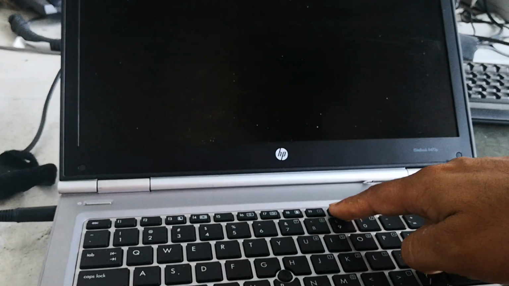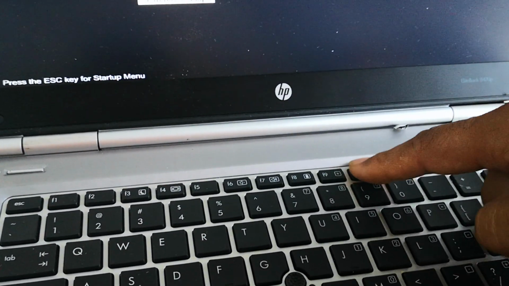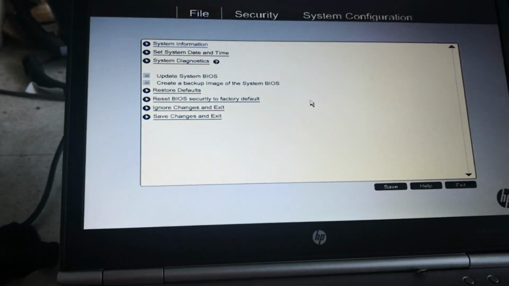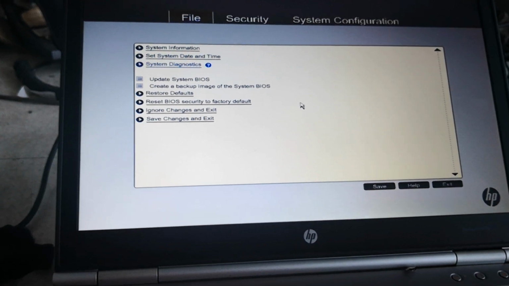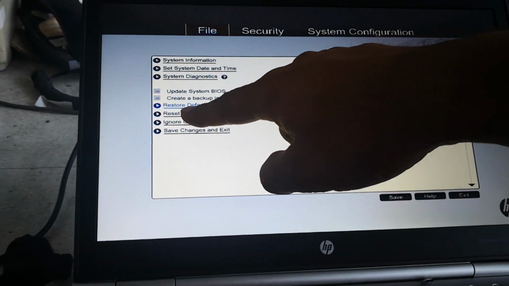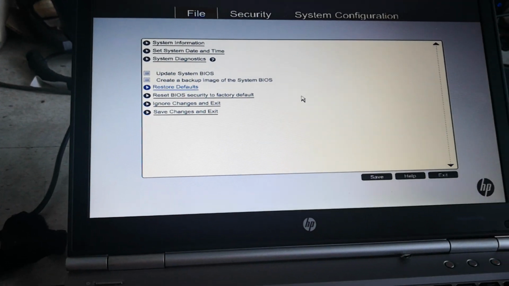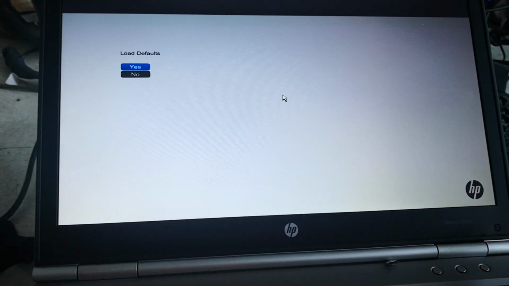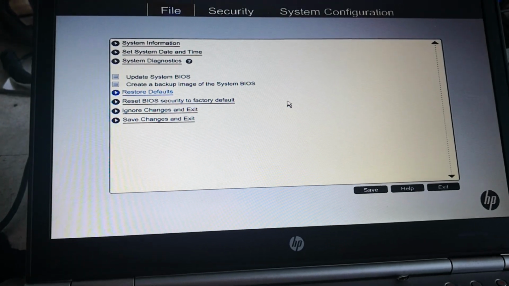When it starts, press the F10 button, F10 here, it takes you to BIOS. When you are in the BIOS, check the system default. So you take it by pressing the arrow button, and it takes you to the restore default option. Select it and press enter. It will ask you to restore default. Press enter again, and it will restore.